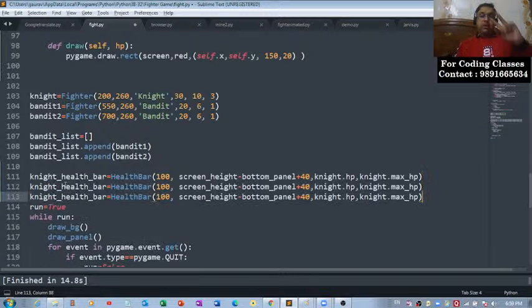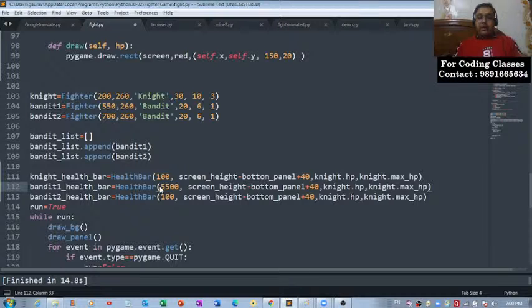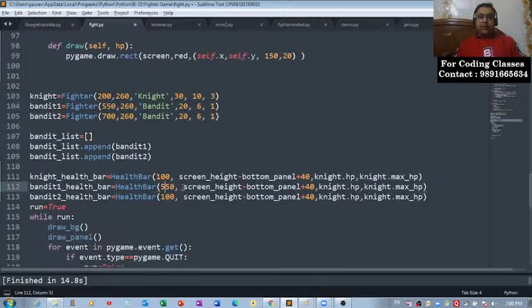Because there are two bandits, right? So I need to define separate code for bandit 1 and separate code for bandit 2. And health bar, this is perfectly fine. You need to change the values over here. So I'm changing it to 550. Why have I written 550 here? Because you can see, absolutely right. Fine. So 550, and then screen height bottom panel 40.